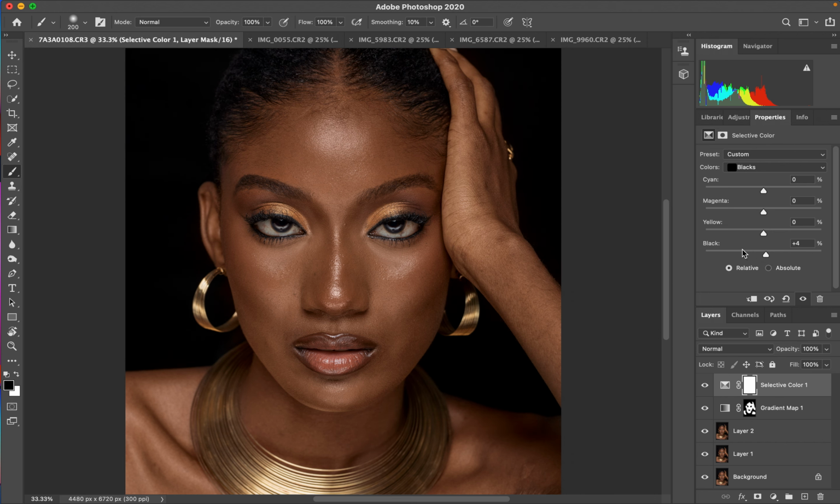And if at all the blacks are containing a little bit of yellows, you can simply come to the yellow slider under the blacks, and you can simply remember the opposite of yellow, as we saw in camera raw, is blue.